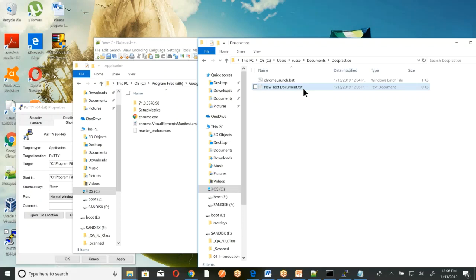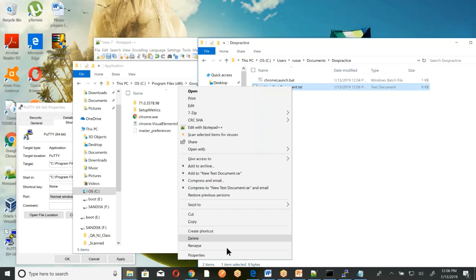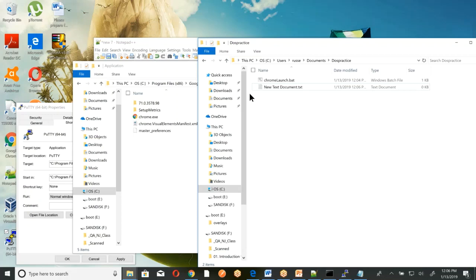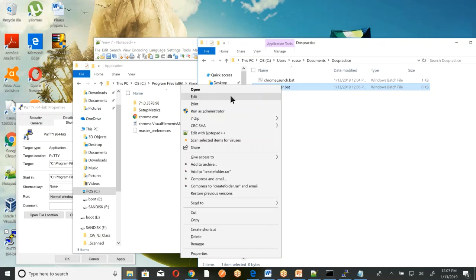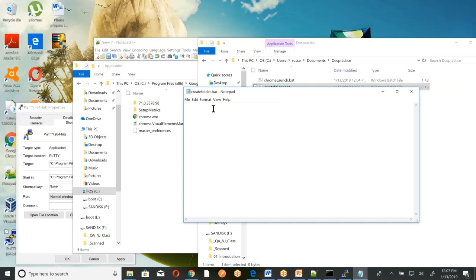So how do you do that? Right click, rename file, and then select all. Sorry, why is it showing... make or create folder. Create folder. You can also do create folder dot bat. How to do that? Now here we don't have anything, right? We can write anything.